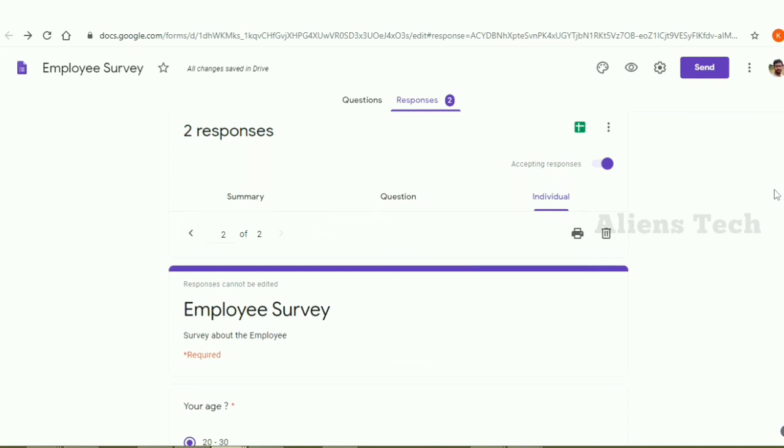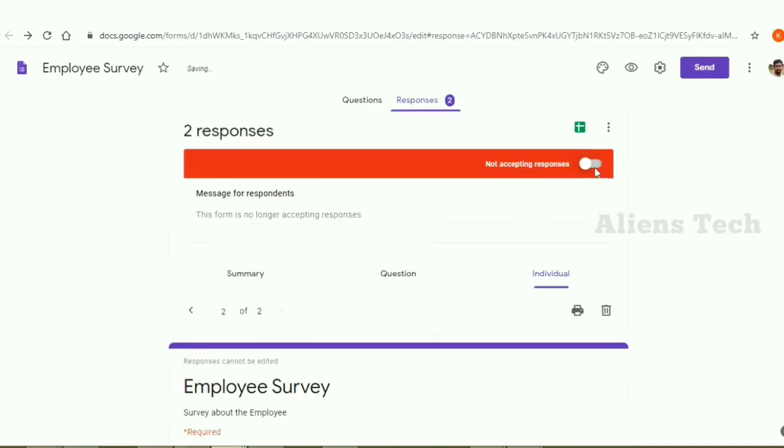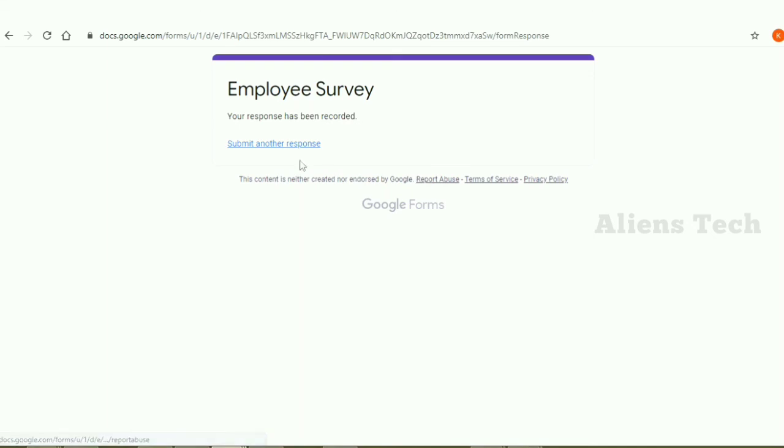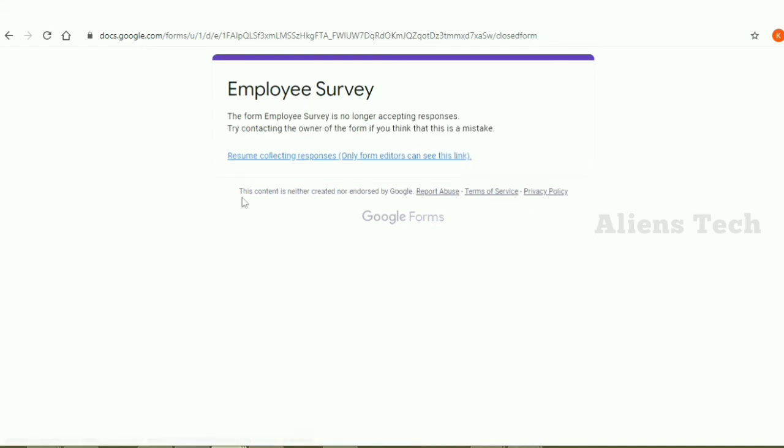Here you should know an important thing, the accepting responses option. If you unselect accepting responses, the form will no longer accept responses. Means the page will not accept any more forms. So let's check it out. I'm navigating into the other user and clicking submit another response. Let's check how it behaves.